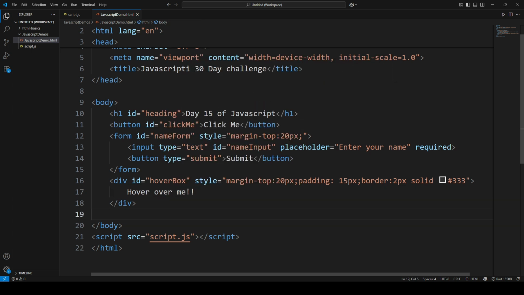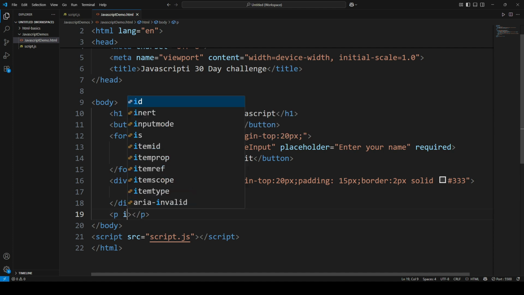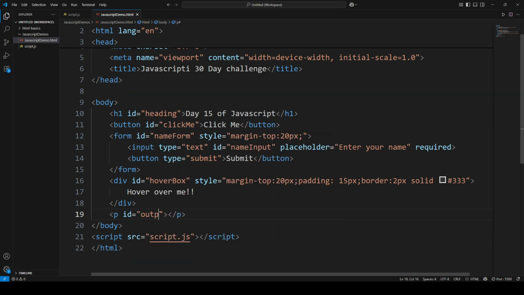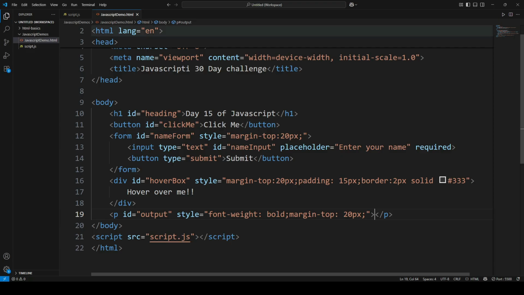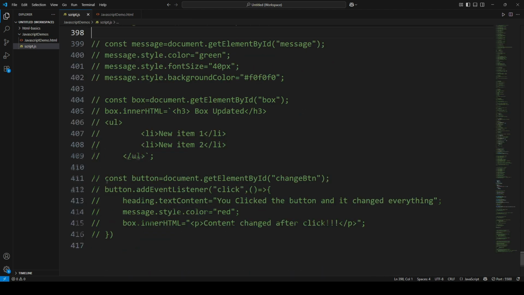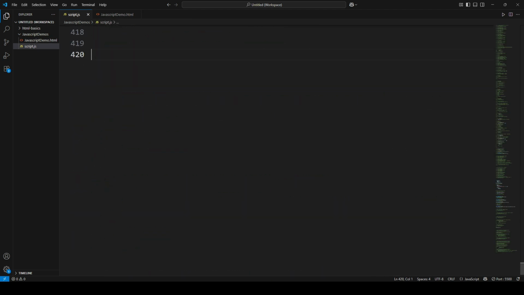Then we'll add the paragraph tag. I will say p, and we'll add id equals output and some style. So here I have one box created, and we have the text inside that. Now let's go to script.js and let's learn about the click event.